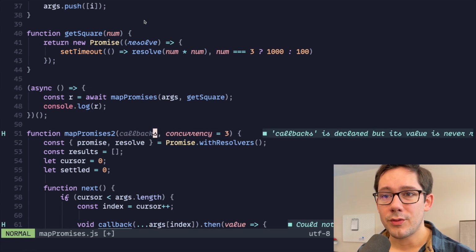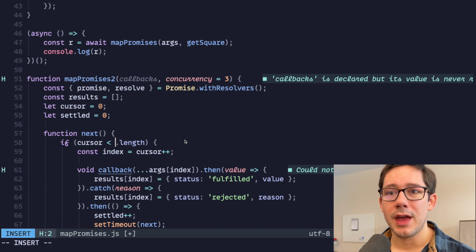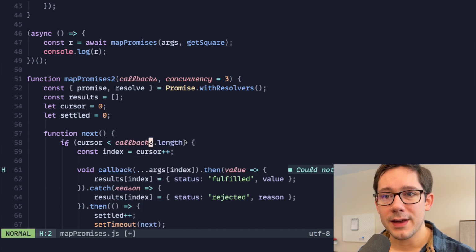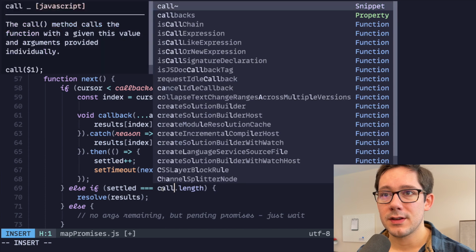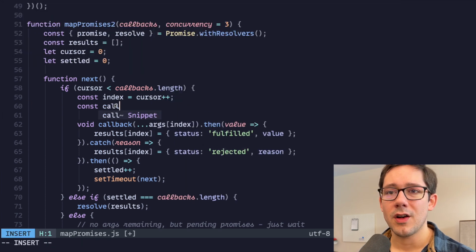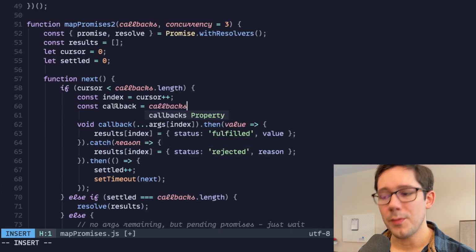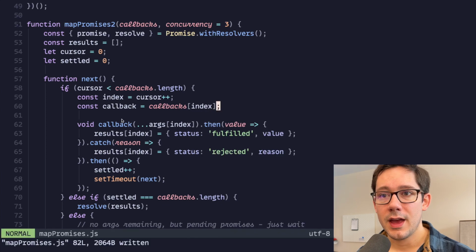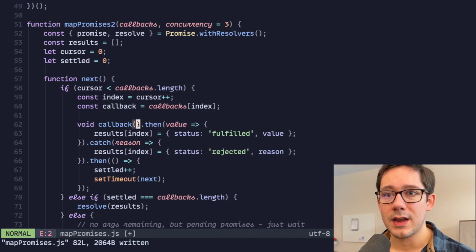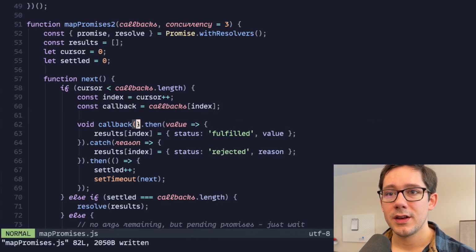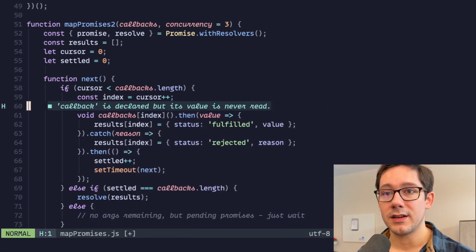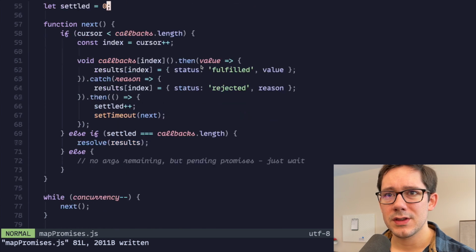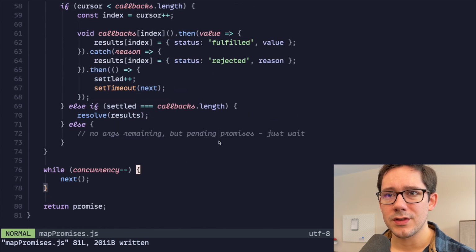We could have an array of callbacks like this. Anywhere where we have args, we can replace that with callbacks.length. So we've got callbacks.length there and also callbacks.length here. And then callback equals callbacks at our index. And then we don't have any args, so we're not passing anything in there. We're just calling it directly. Maybe we don't even need to create a variable here. Maybe we can do callbacks at index and cut out the middleman. I think this is probably going to result in the same idea.